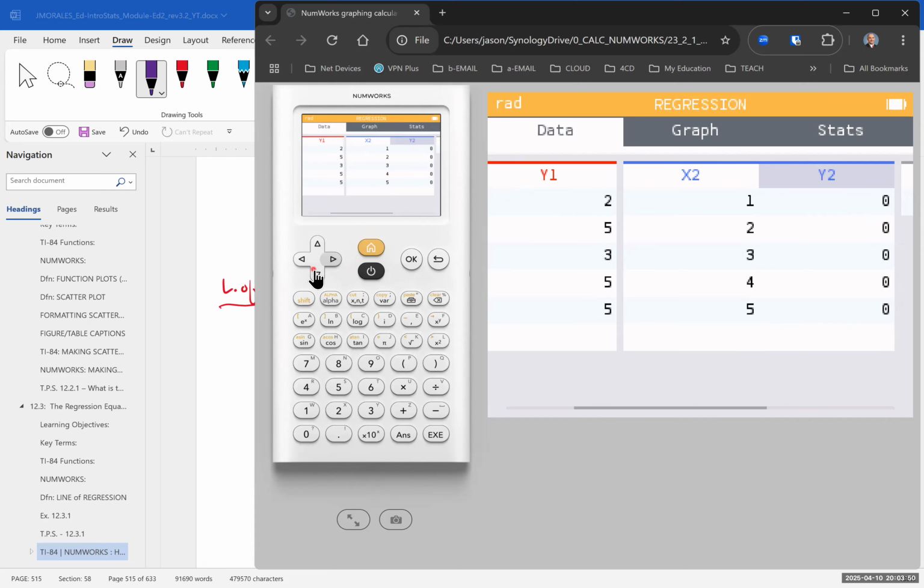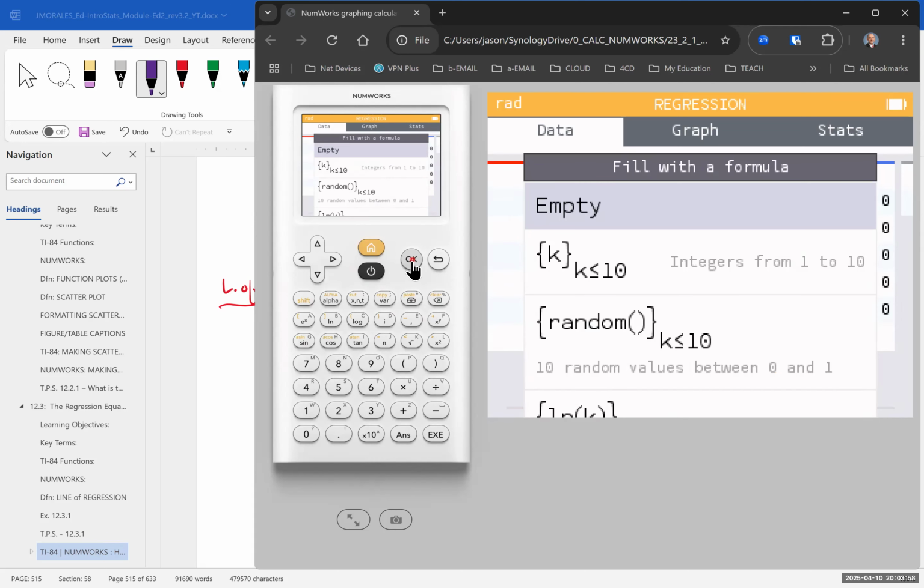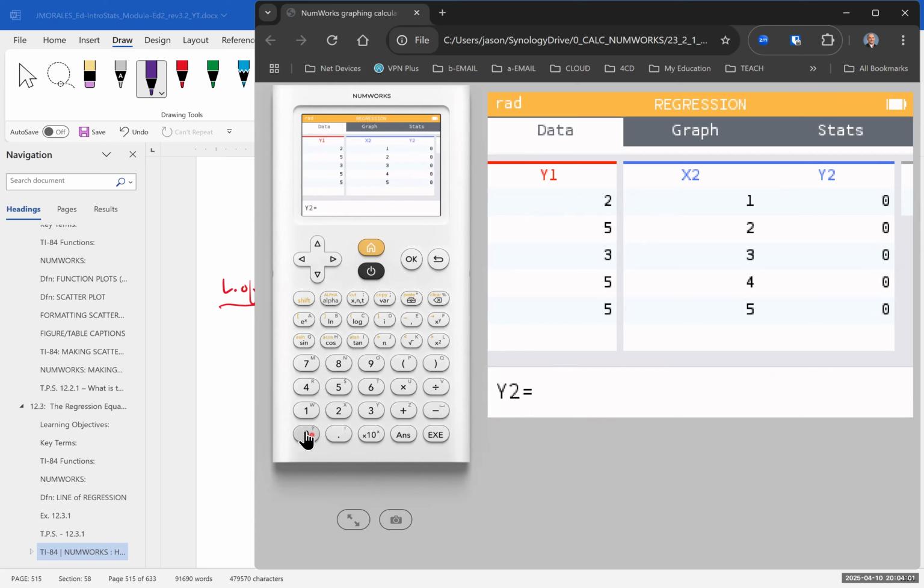Now Y2, I want to make sure that Y2 is selected. Click OK. Go to Fill with Formula. Make it empty. Okay, and so what I want now is 0.6 times X2. So these are my X values I want to plug in. So Shift, Alpha, X2, then plus the y-intercept, which is 2.2, and hit execute. And you can see it's giving me all the same values, 2.8, 3.4, 4, 4.6, 5.2.